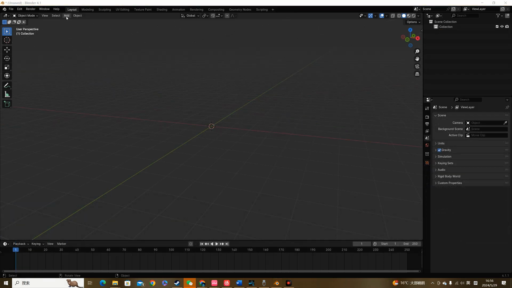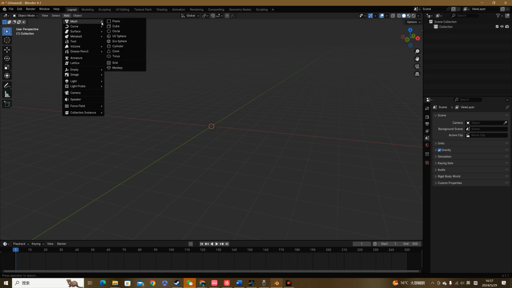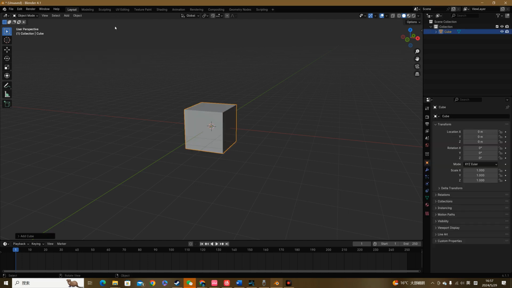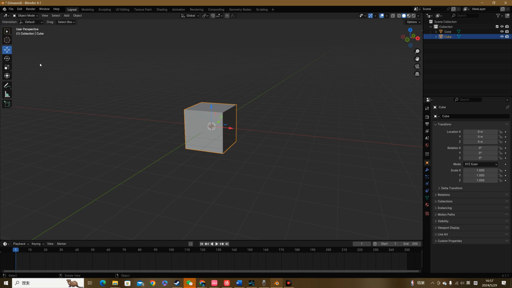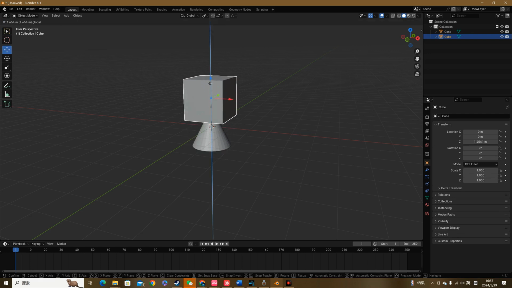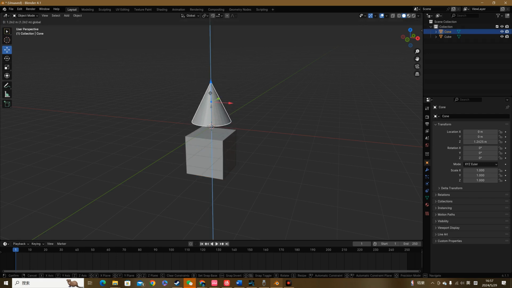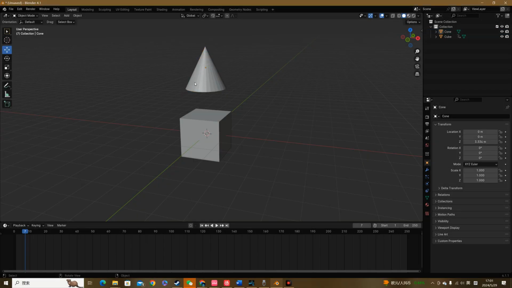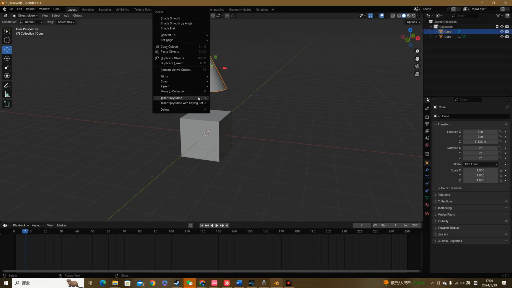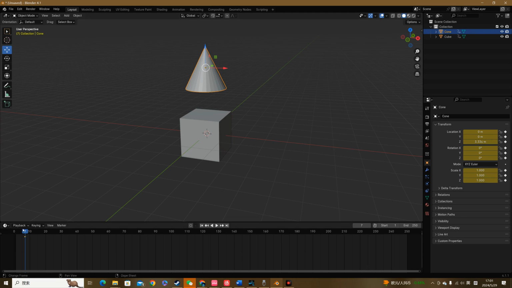Now, let's create a simple animation. First, create a cube and a cone. We want to move the cone on the cube. First, right-click to create a keyframe. The purpose of this keyframe is to record the position of the current item.